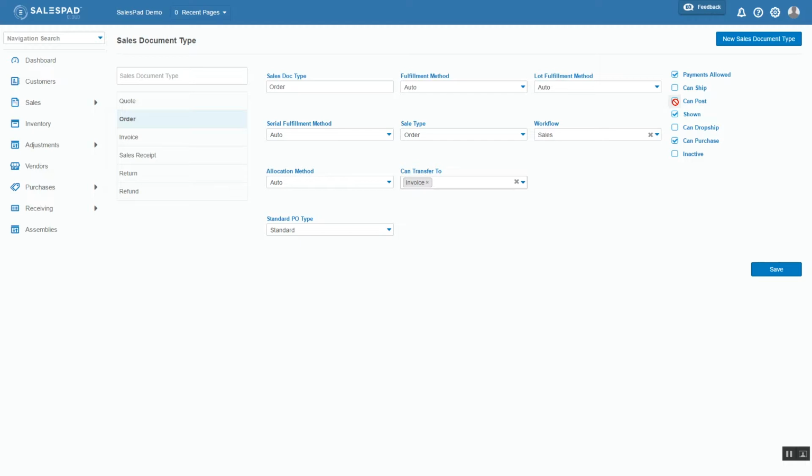There's only certain transactions that are postable. That would be an invoice, a sales receipt, a return, and a refund. Those are the only postable transactions. Therefore, quotes and orders, you cannot post those. And again, posting is what signifies I'm ready for that transaction to be sent over to QBO, or be marked as ready to integrate over to QuickBooks Online.